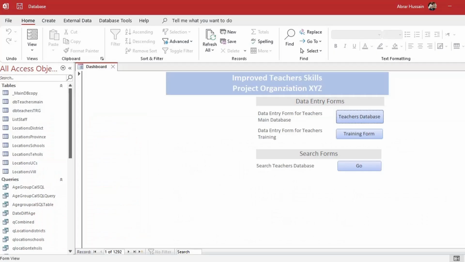Welcome back viewers. In today's Microsoft Access session, we will continue with some more advanced options. In the previous sessions, we developed this main dashboard where we have this database, training forms and other search forms that we have already developed.